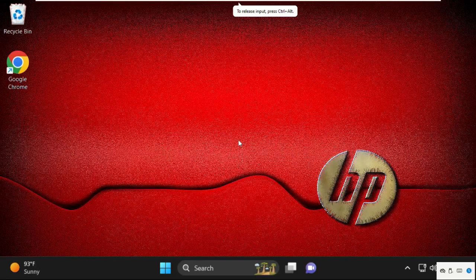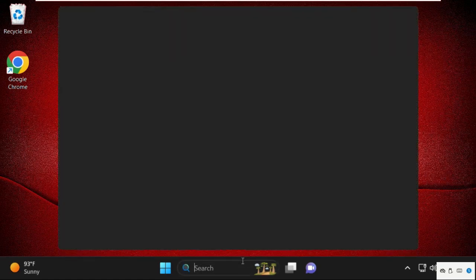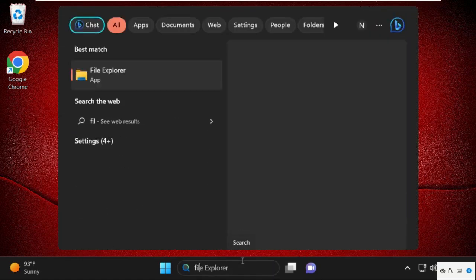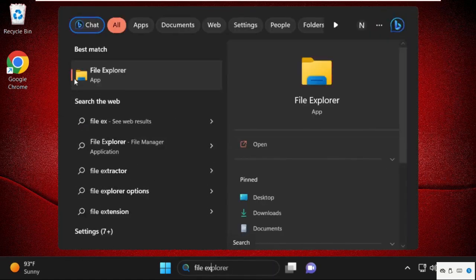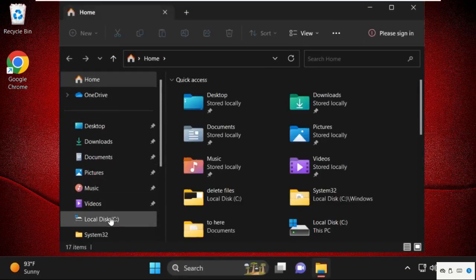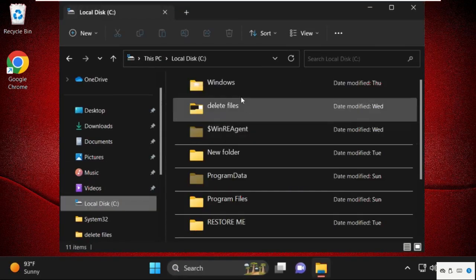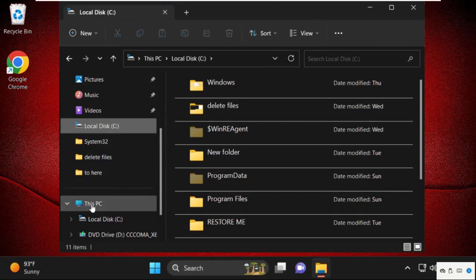Hey guys, I'm going to show you how to fix the computer freezing problem on your Windows 11 system. First of all, we need to open C drive. So for that, go to the search bar and type in File Explorer. Then click here to open it. Then go to This PC.